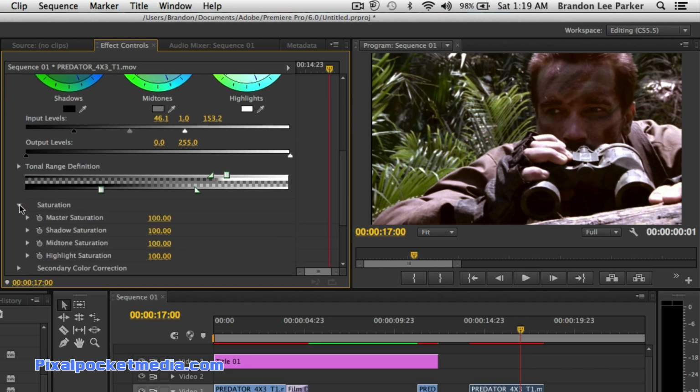And saturation, I really wouldn't mess with the saturation too much. So let's just leave that. It's just going to make the colors brighter. If you bring them all the way down, it's going to make it look black. If you bring it up too high, you can already see that. So leave it at 100, all of them. You can play around with that yourself.